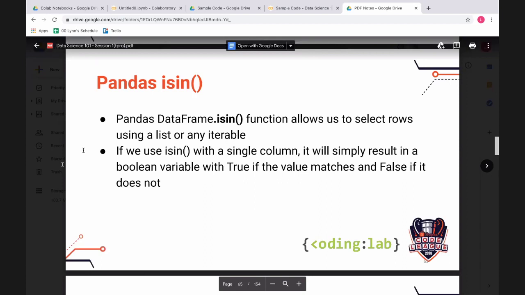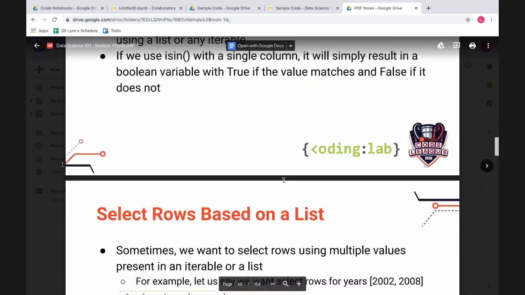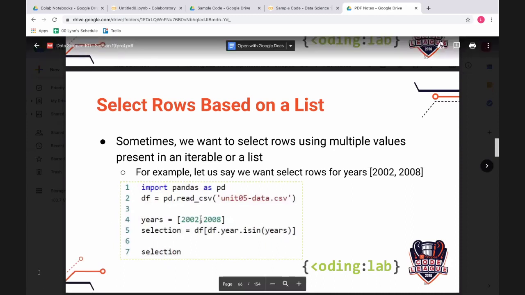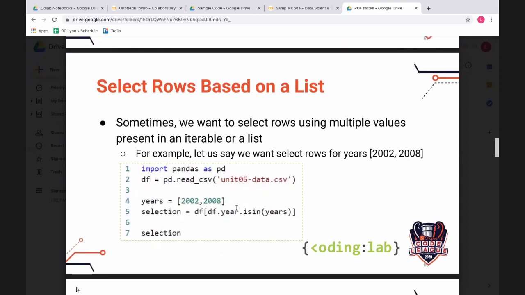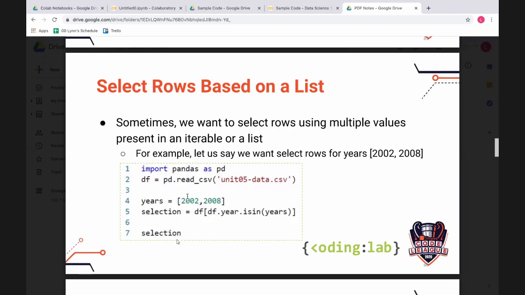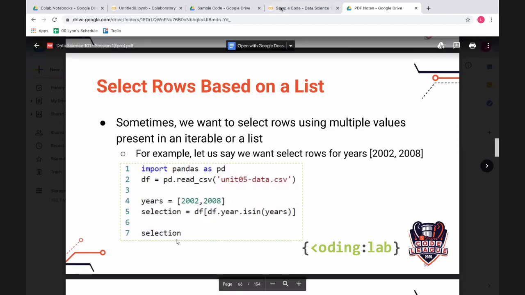If we use this is-in function with a single column, it will result in a Boolean variable, also with true or false, as I mentioned earlier. So in this case, instead of comparing, they just use the is-in function. Is in what? What is the list or other iterable that you want to include? So years in this case is 2002 and 2008. They're printing the rows with years equal to 2002 and 2008 using the is-in function.